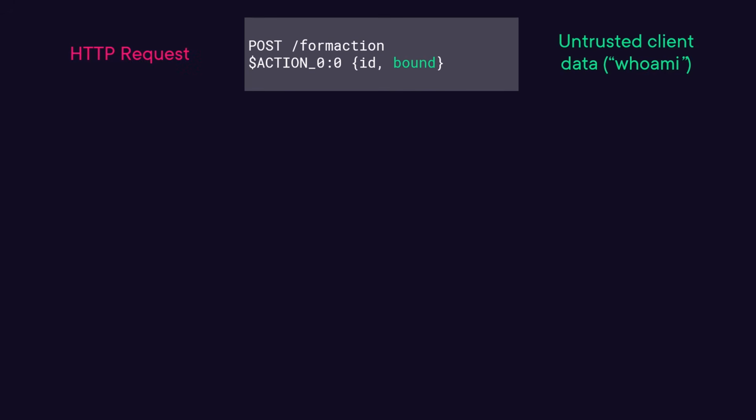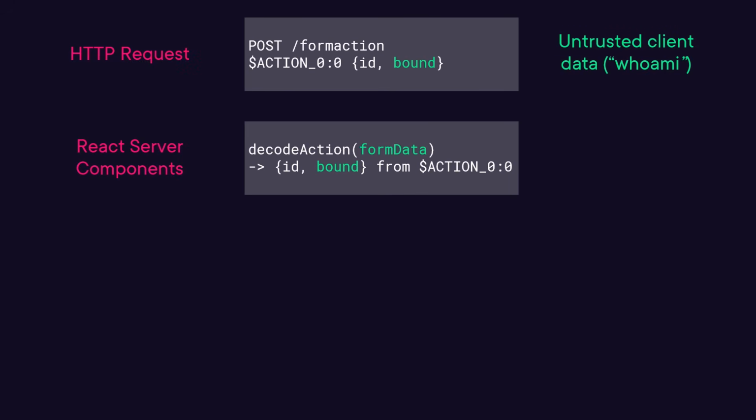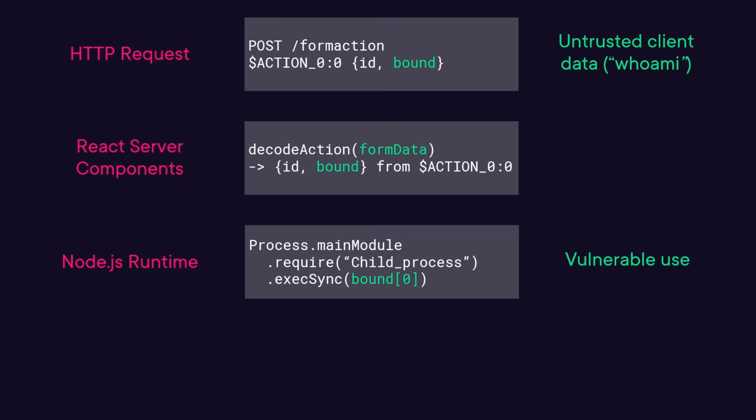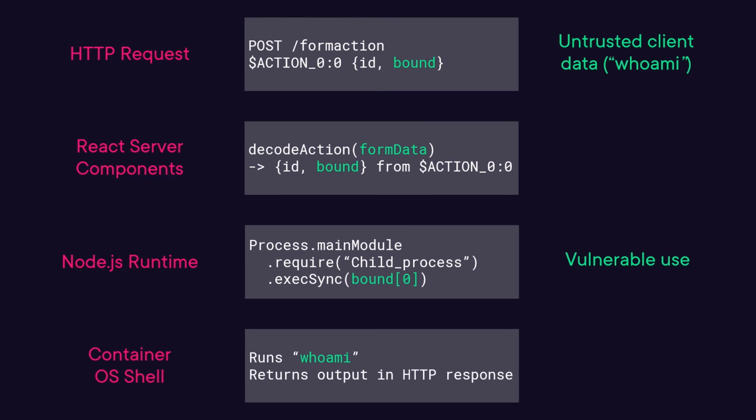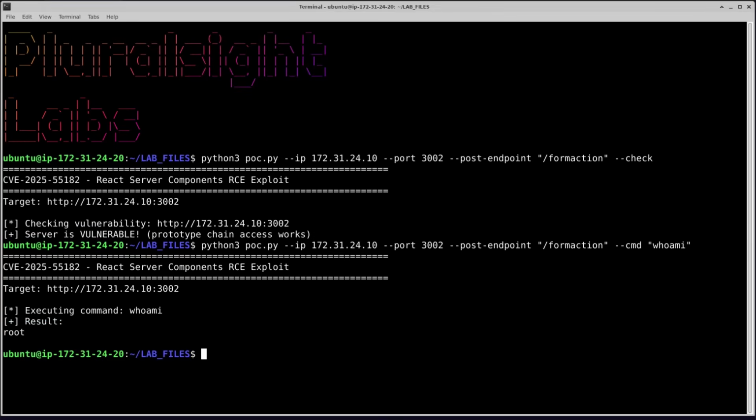On the server side, the React Server Components layer decodes that payload, looks at the ID, and resolves it to vm.runInThisContext. That hands the string straight into the Node process, which in turn calls child_process.execSync whoami. Now, from the outside, it's just a POST request, but inside, untrusted data is being turned into code and executed. So when I hit enter here, you can see the response come back with the output of whoami. Now, that's really the punchline.